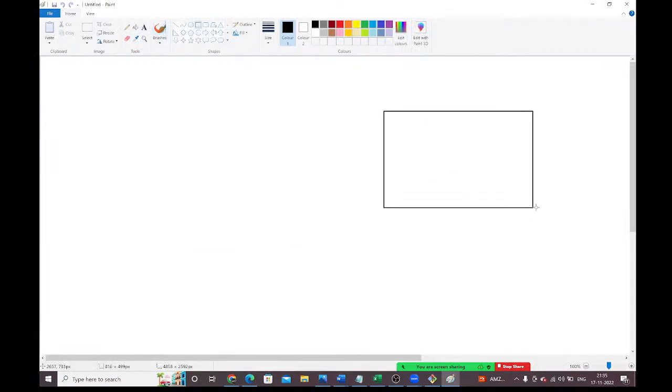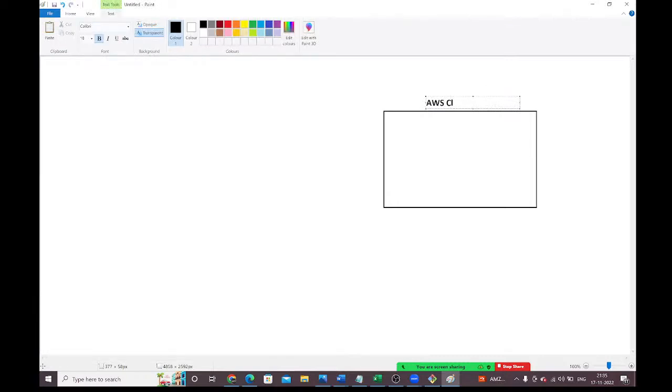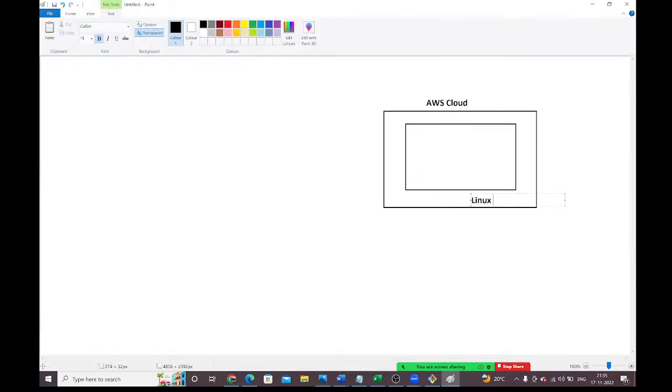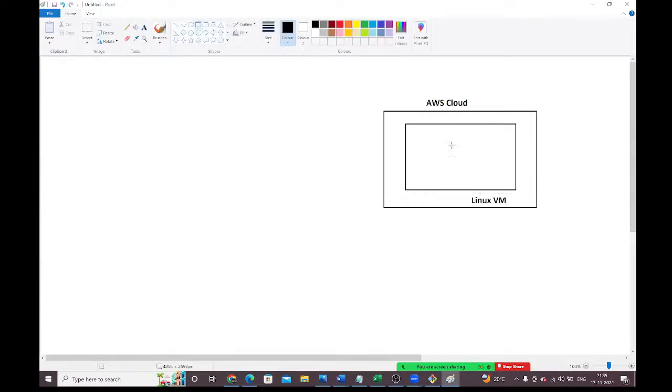So this is my AWS cloud. Inside this AWS cloud, I have created one Linux virtual machine, and here I have installed one web server, like Tomcat.